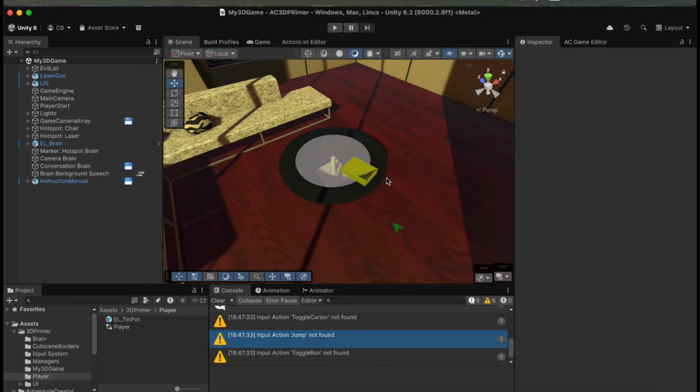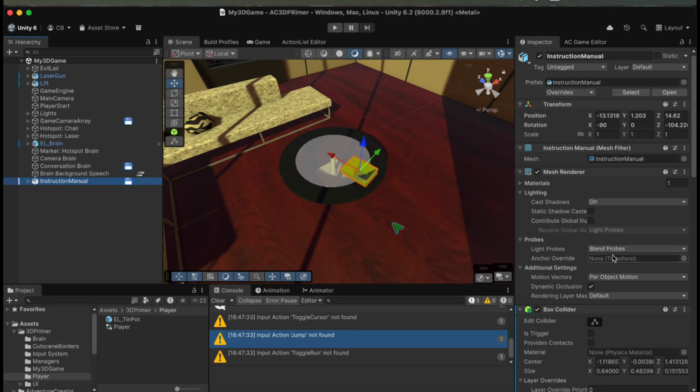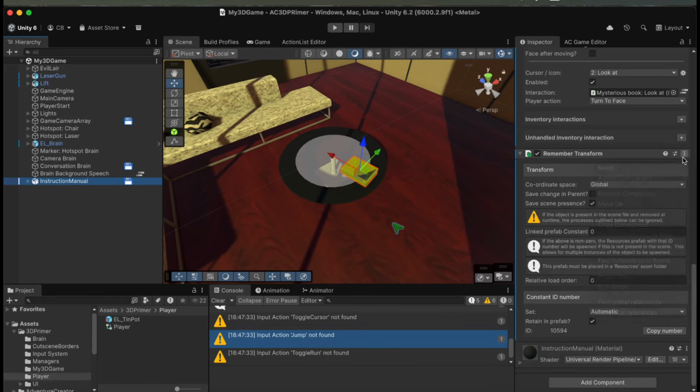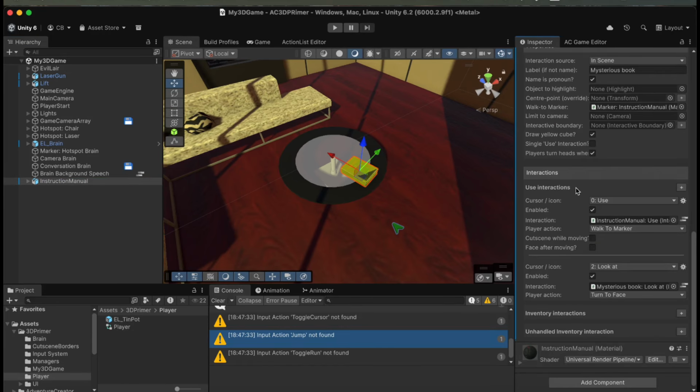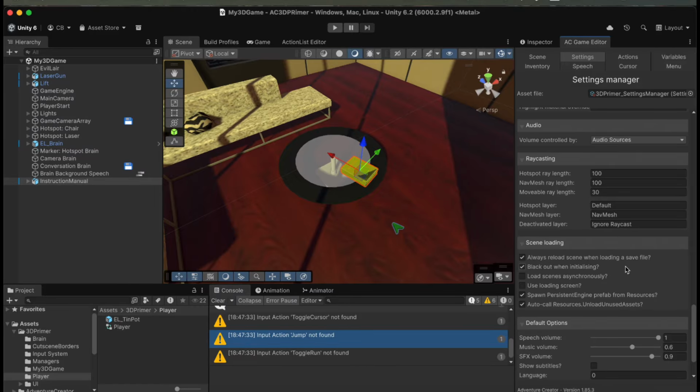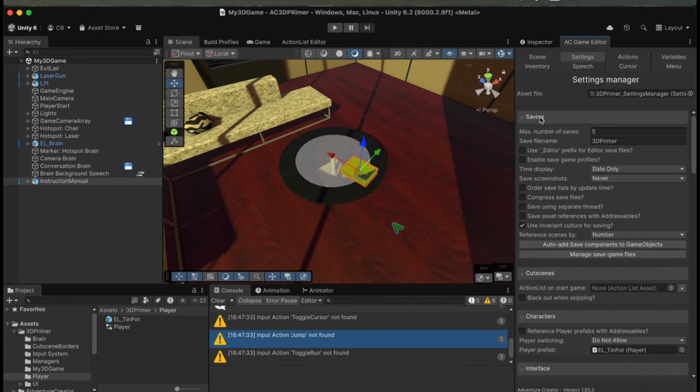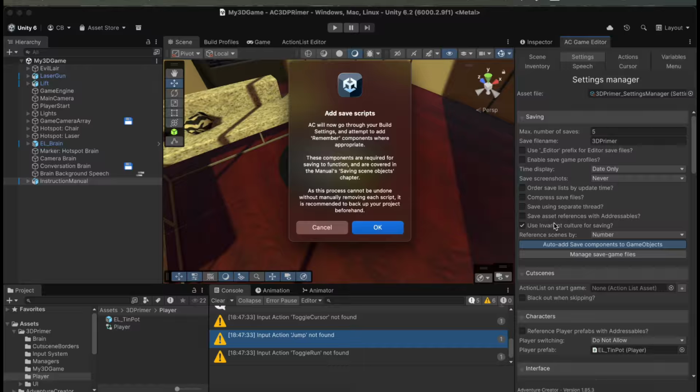This whole concept of flagging up scene objects with the correct data might be a little bit confusing at first, but fortunately Adventure Creator can actually automate this process. It's just a good idea to be aware of how this whole system works. We can demonstrate this by going back to the instruction manual, and I'll remove the Remember Transform component. And if I then go back to the Settings Manager, up at the top we have a Saving section, and we can click Auto Add Save Components to Game Objects to have Adventure Creator go through all of the scenes and add all of the Remember components that it's guessing that it needs to.